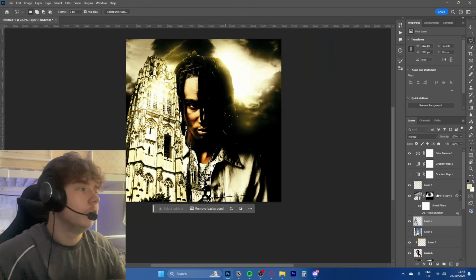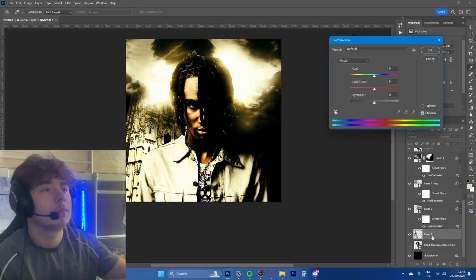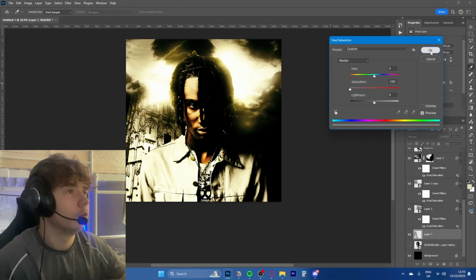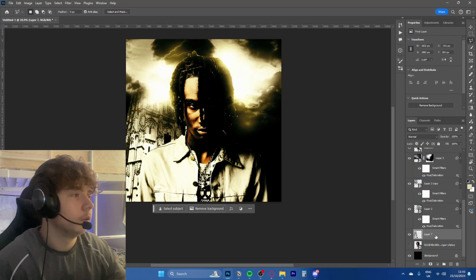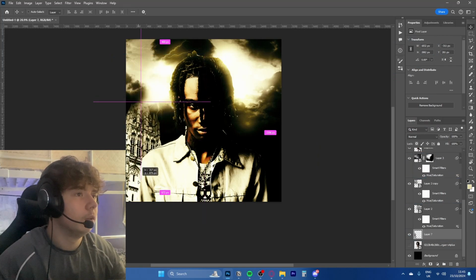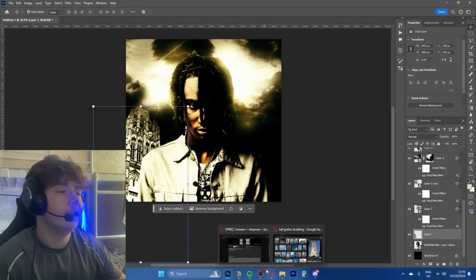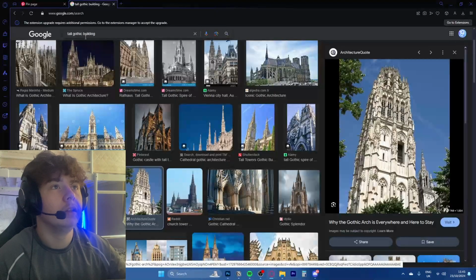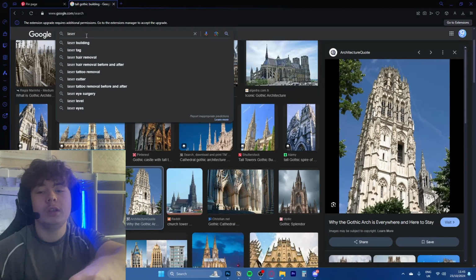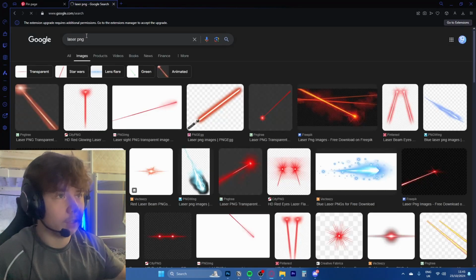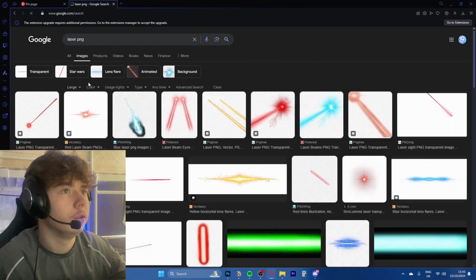So first thing I'm gonna do is really just make it black and white. Like so, just get rid of some of the color. And I'm gonna actually bring it down a bit. And I want to get a laser. So if you guys do get my free pack in the Discord, there's gonna be a laser PNG in there that you guys can use.